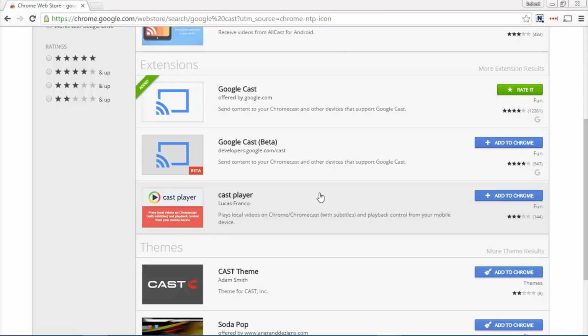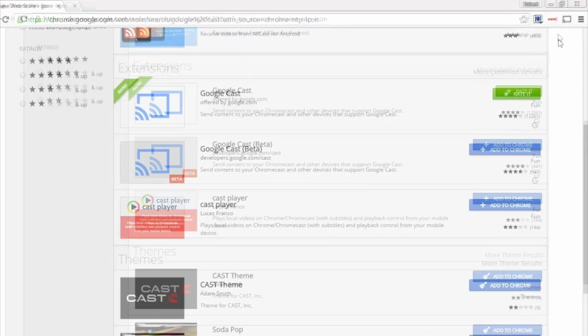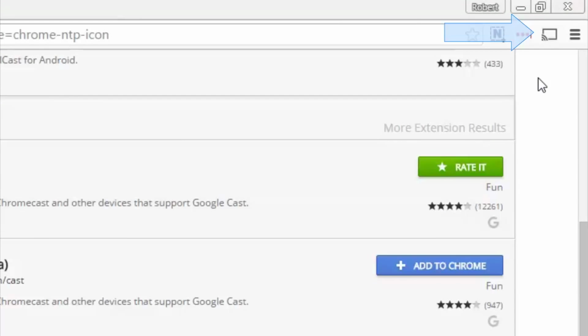And so the first thing that you need to do is to set up the Google Cast on your web browser. So that would be the Chrome browser, and you just go to the Google App Store, you download it, and then once you download it, you're going to see this small icon in the top right corner showing you that it has been installed.